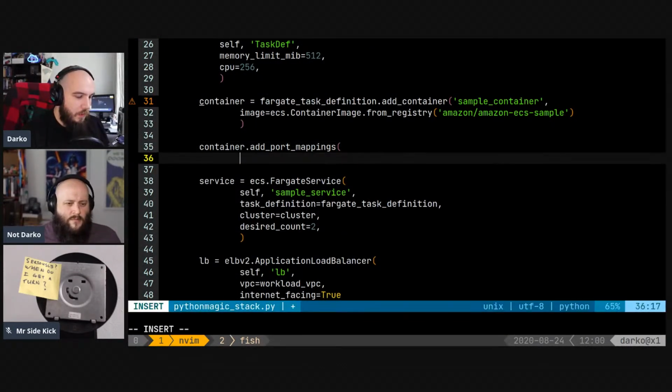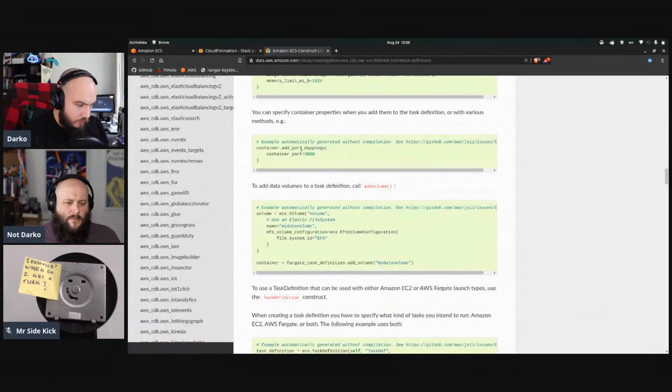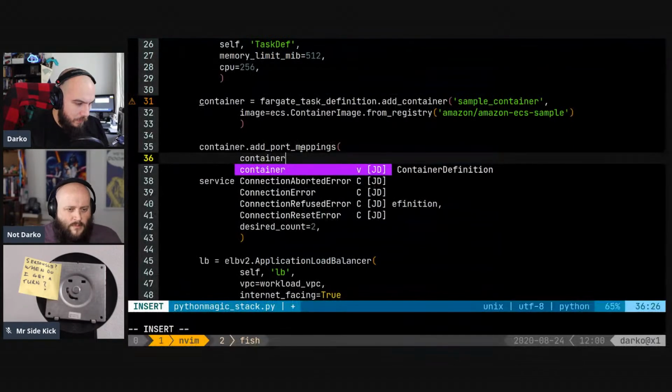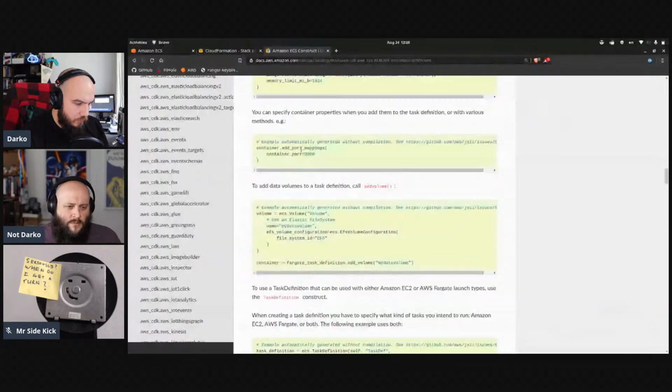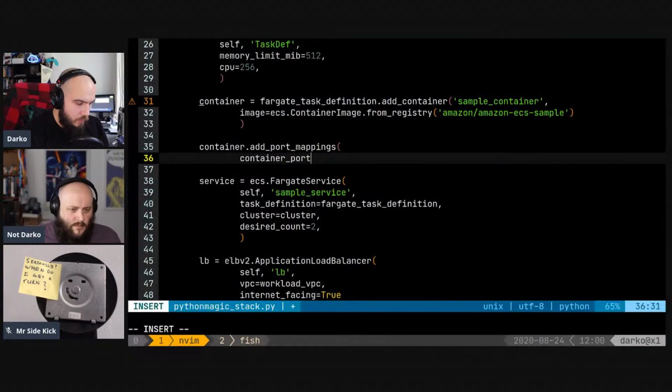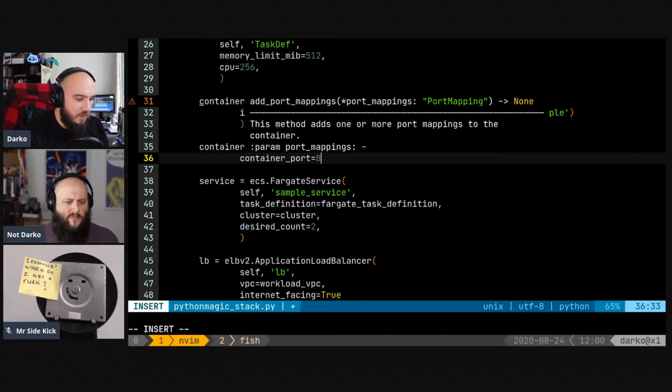So container port, actually can do at port mappings, container port equals 80. I think this example is running on 80 or 3000. No, 80. 80, yeah. I remember from the other stream.